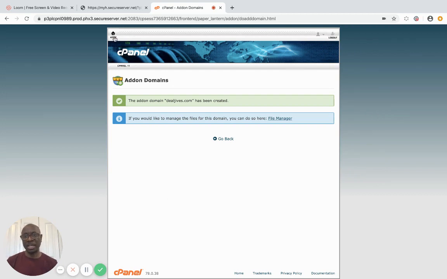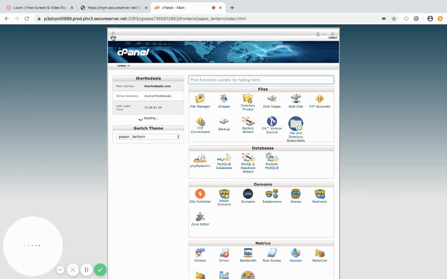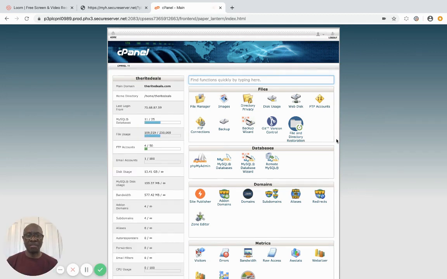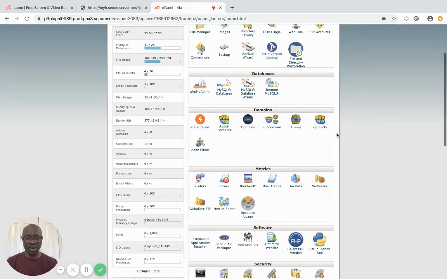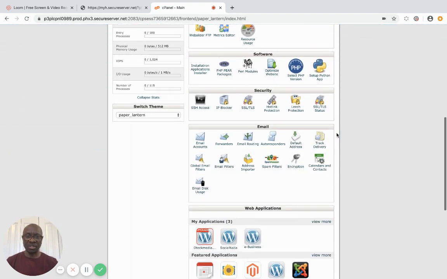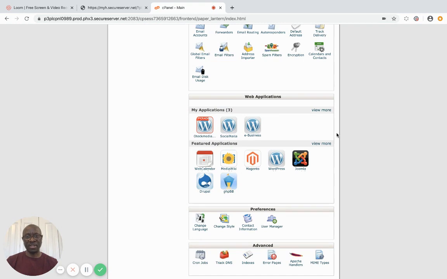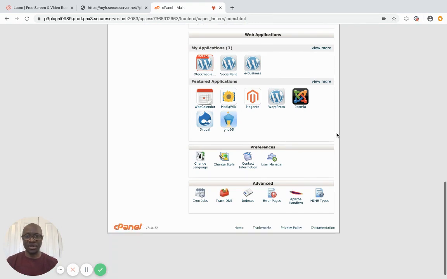I go back here, you see at the top left corner there's just the home icon. You click the home, it takes you back to the cPanel. So now I've added the domain. I'm going to go down to look for WordPress, the WordPress content management system. These are those three websites I have. You can see that they're already showing there.